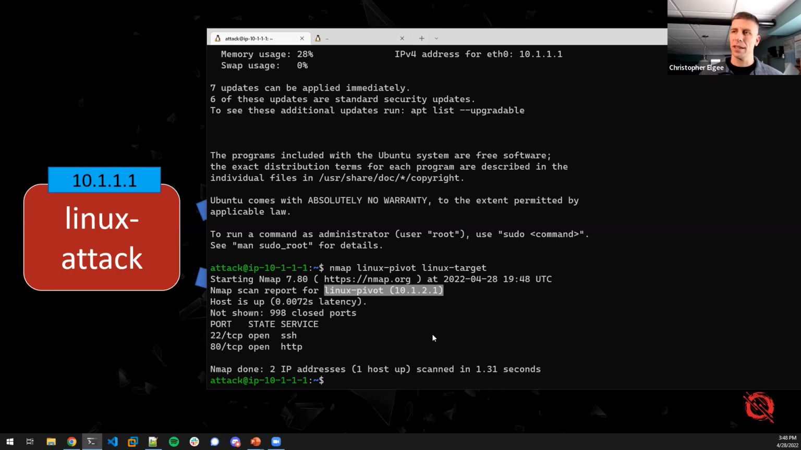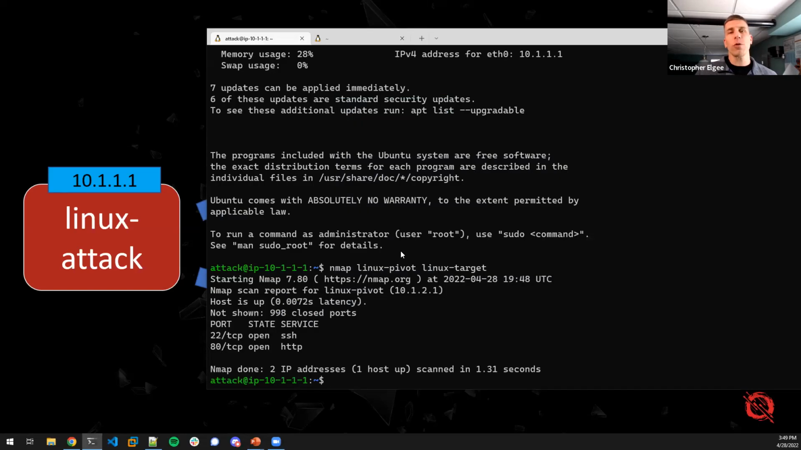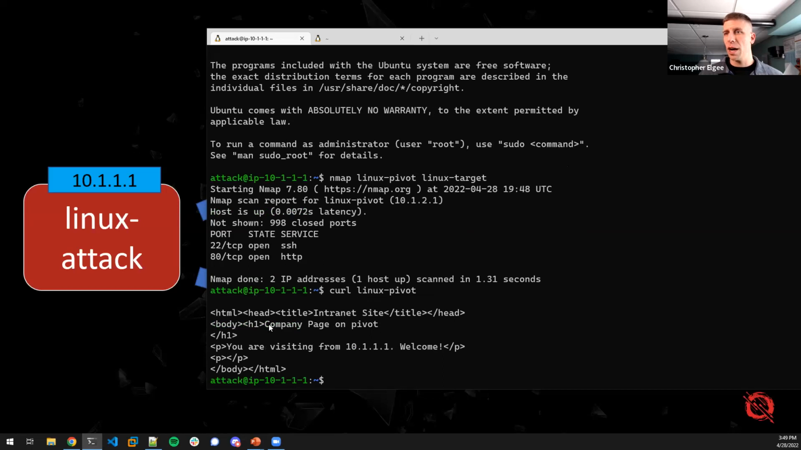So pivot, yep, I see it there, 10.1.2.1. I can see port SSH and port 80. Now, as per the diagram here, you can see that on the Linux pivot and the Linux target, I have HTTP servers running. I have web servers running. So as we go through, that'll be kind of our proof we've been able to reach things. For example, I can curl Linux pivot, and it says, all right, you've reached company page on pivot. And I see you coming from 10.1.1.1. That makes perfect sense, right? I am on 10.1.1.1, and I am curling that pivot machine.